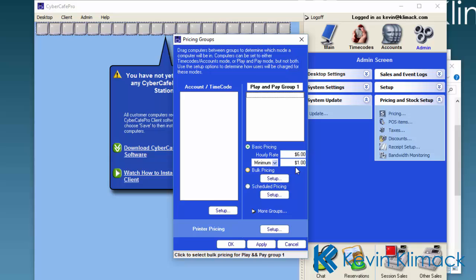What you're interested in is the hourly rate under basic pricing for most people. So let's change that for our example to $10. Now the box below it is either the minimum or the base price. So what that does is that makes it so a user can't get out of your cafe without spending at least that much money.